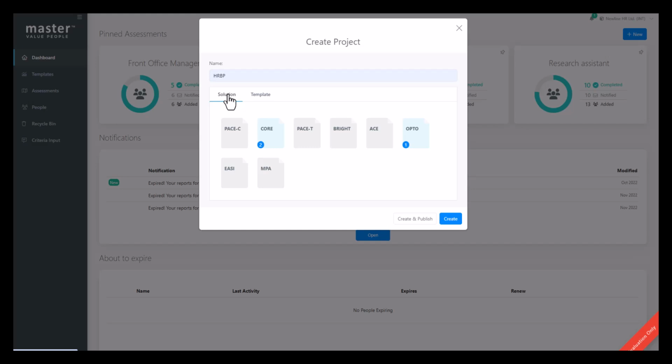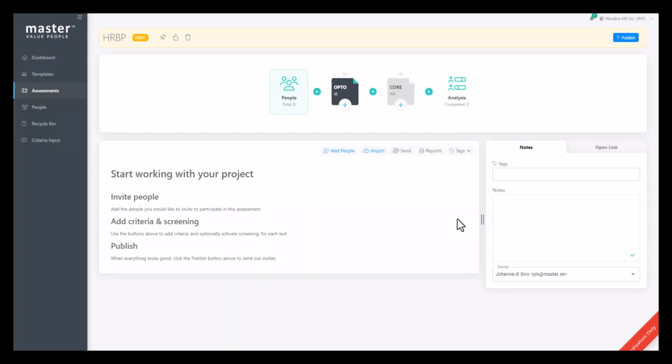Now that I've selected my tests, I can either create and publish if I know that the settings in my assessments are correct, or just create if I want to review them. So I will enter the draft mode, which I can see because the title is highlighted in yellow on the top. I can change the title if I want. And here I click if I want to pin my assessment so that it appears on the dashboard.